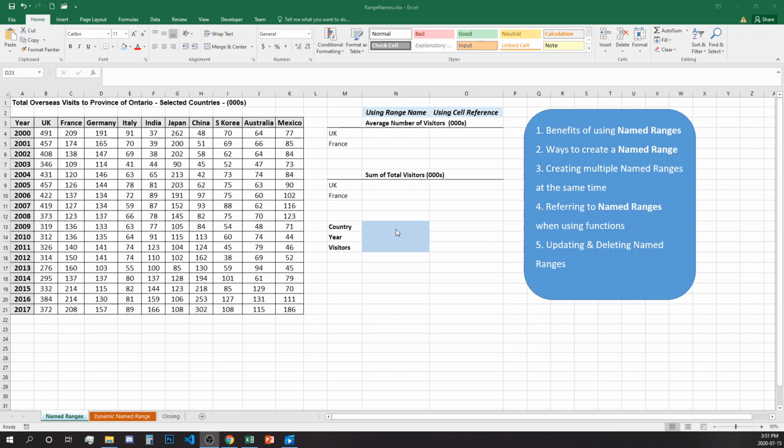In this worksheet, I'm using data of the top 10 countries visiting Ontario for the years 2000 to 2017, and these are the numbers of visitors per year in thousands. So let's start writing the formulas with the usual cell reference.